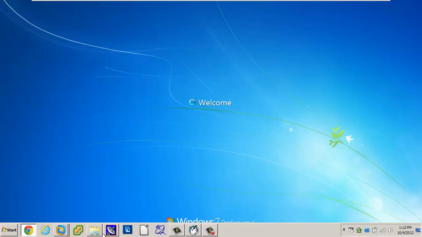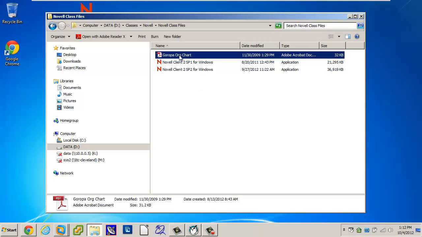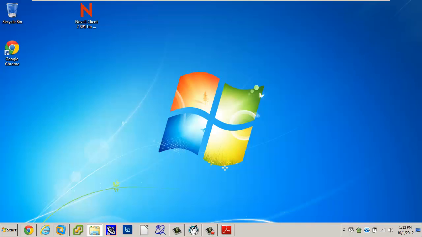You should have up or available to you the Novals class files. We'll be looking at the Gropa org chart today and actually implementing part of it.